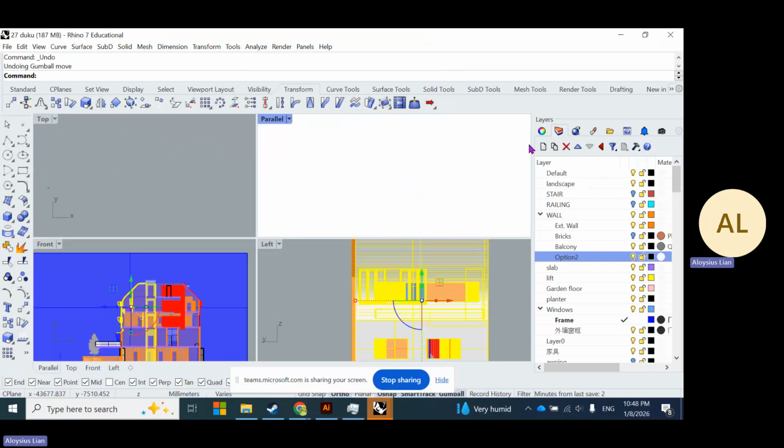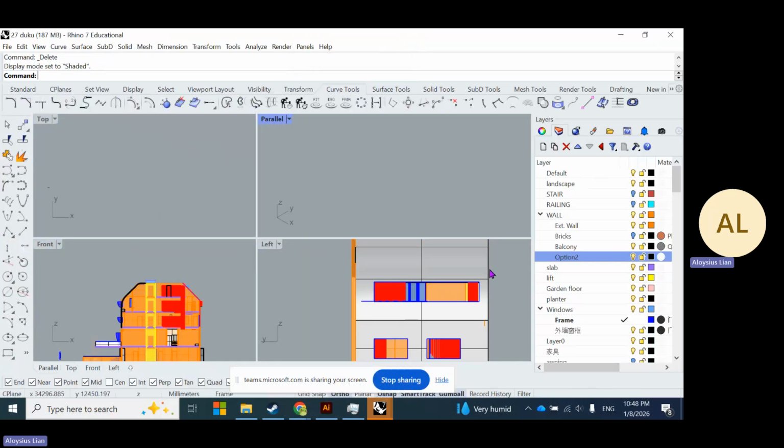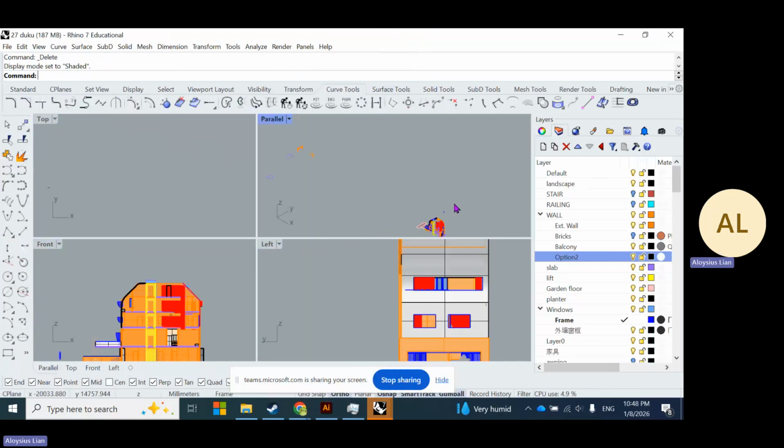But what I'm going to do now is I'm going to undo the split. So it's still one continuous surface. Let me just go to shaded. Okay, so this is my model. Okay, so I'm going to share with you this workflow called clipping plane.